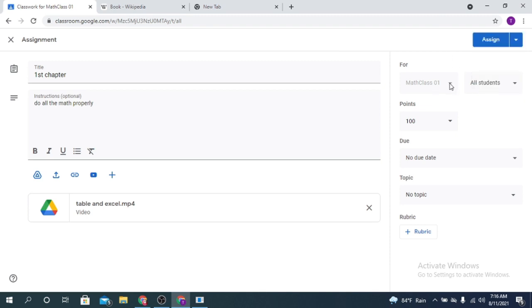For which one? For math class 1. If you have different classrooms, then it will show different options, and you can choose for which class you want to assign, all the students, or you can assign for a particular student. As there are no students here for me, there is no option for a particular student. You can also set points, like you can make it ungraded, or you can update the points, like 10 points for an assignment or 100 points.